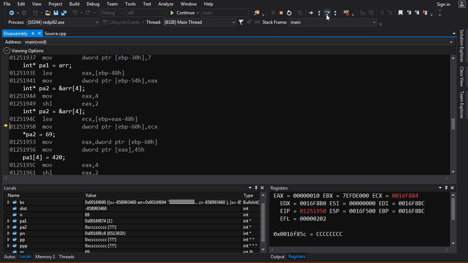Yeah, that's loading that. There you go. You can see the memory address changing in here. Use that to access some memory.